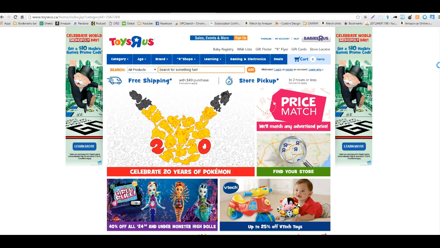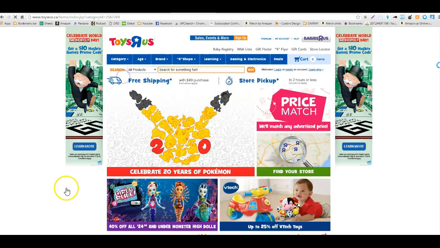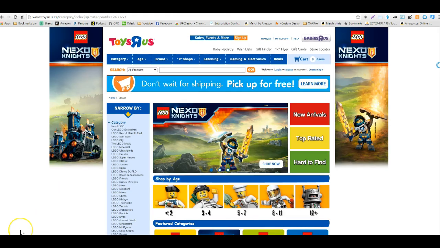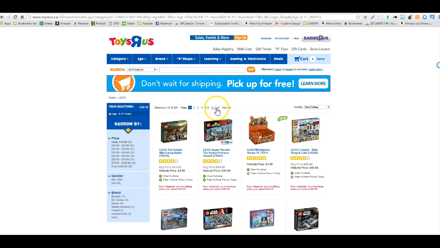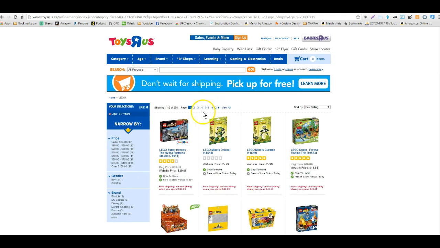Once our settings are saved, it's as simple as going to Toysrus.ca and choosing a category. I am into action figures right now, so let's see what we come up with. So here I am with some Lego results. I'm going to go to the 5 to 7 year olds, and you're going to notice it first shows up with 12 listings. Let me move it over to view all. Now it shows me 1 through 200, so it's going to be a lot less clicking around if we do it this way.